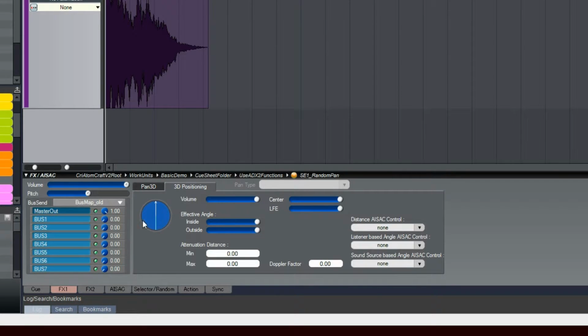As we are working with 3D sound, let's choose the 3D positioning tab. This tab lets you set the actual directionality of the sound emitter by specifying the inside and the outside angle, as well as its distance volume attenuation. Here is the volume used by the 3D positioning. It corresponds to the level perceived when the listener is within the minimum distance range. Those are the center and LFE levels. Note that they are shared with Pan 3D. A change in one will reflect on the other.